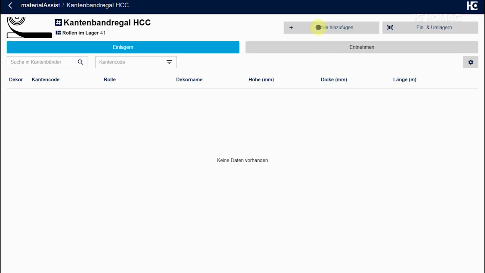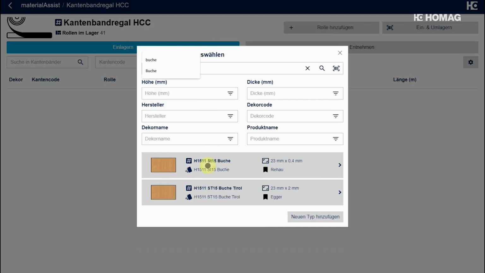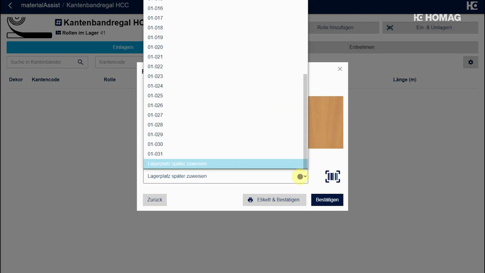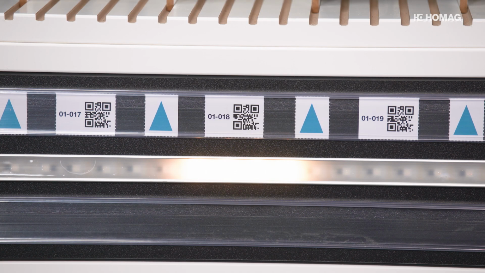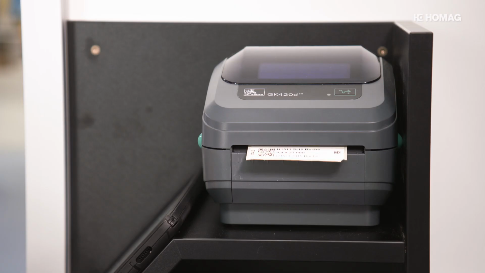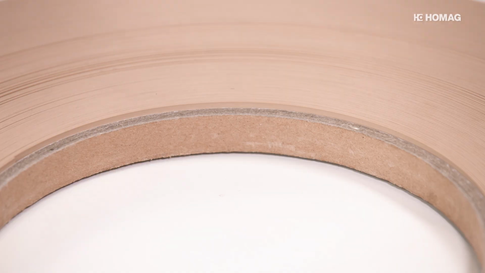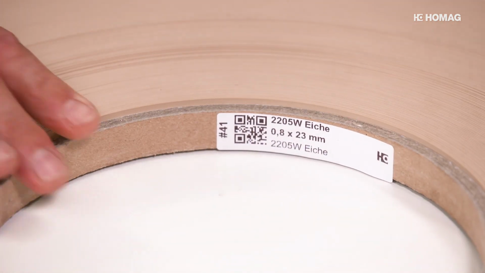First, he captures the corresponding coil in the app, enters the length and quantity of the edgeband, and selects the desired compartment in which he wants to store the edge. The LED strips on the corresponding compartment light up immediately. At the same time, the label printer prints an individual label for each edgeband coil. Now the edge can be stored. All data for this is stored in the app.